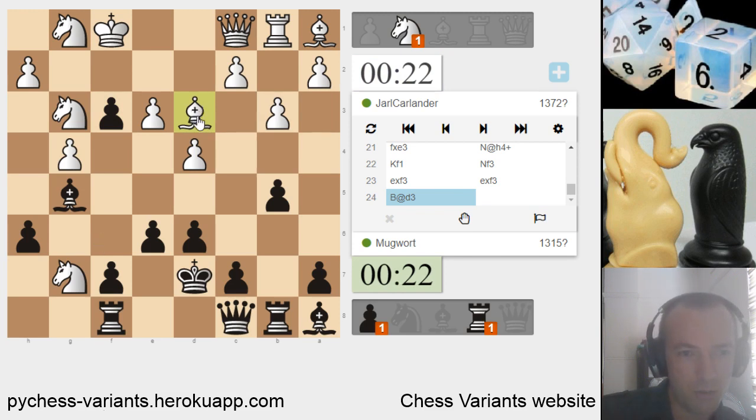Bishop at d3, what's he trying to do? Just a defensive move, it seems. He's got lots of pieces on e2.